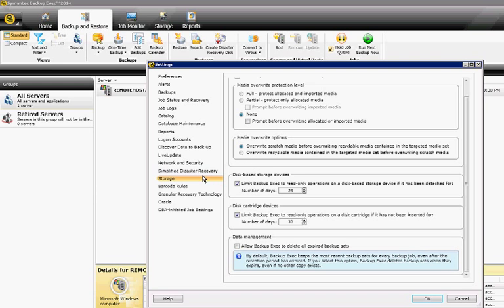So we also have limit Backup Exec to read-only operations to a disk cartridge. This is for tape devices. If you're still using tapes, you can also change that as well. And then you can also tell it to allow Backup Exec to delete all expired backup sets. Typically, we don't do that because we want to make sure that we have certain tapes or disks available for years, because a lot of people need to keep their backups for at least 7 years.